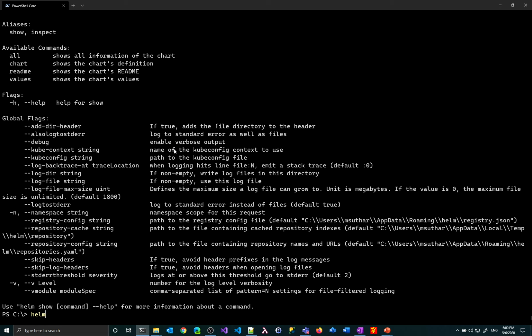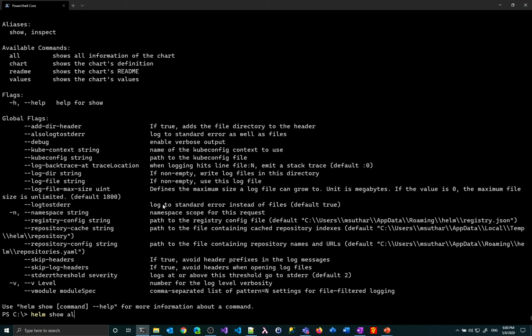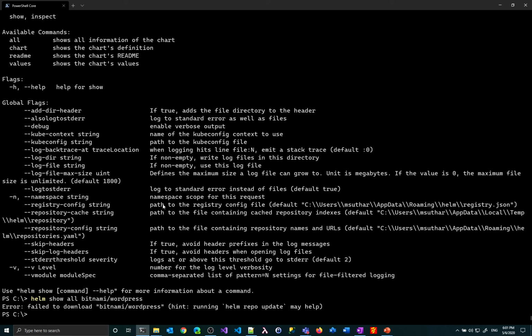So with the Helm show command, you can not only see its values, but you can also see different information such as chart information. You can see its readme file information. You can see all the values that are available for this chart. Okay. So to see all the information about a chart, we can do Helm show all, then the name of the repository, and then WordPress, and this will list everything about that WordPress chart.